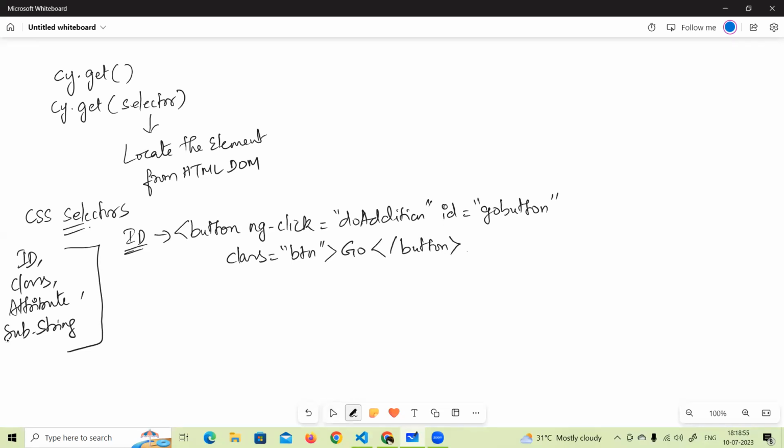If you don't understand this, this Go is a button in one application, where this is the opening tag of the button and this is the closing tag, and this button has a few attributes, right? So this is attribute number 1, ng_click, or ng-click.